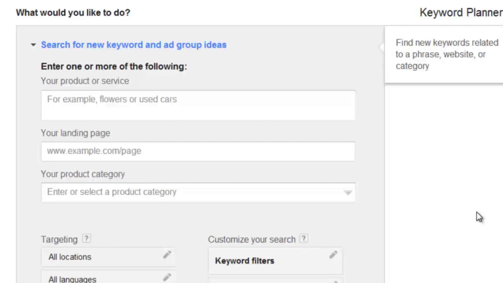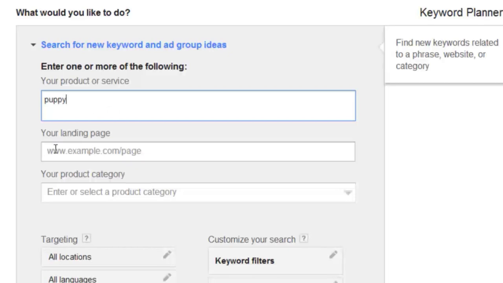Let's say, for example, I'm doing puppy training, but I want to get a bird's eye view on all the keywords that might be related to puppy training. So I'm just going to type in puppy and see what I get. If I don't get the results that I'm looking for, obviously I can redo it and go from that point as well. You can also enter your landing page here. If you don't know where to start, then you can also enter that here.